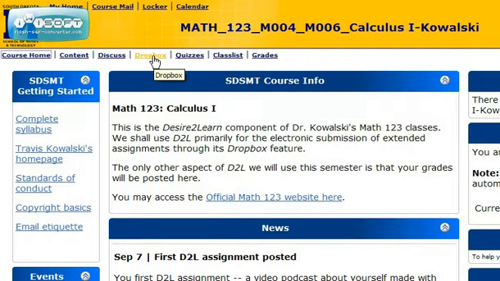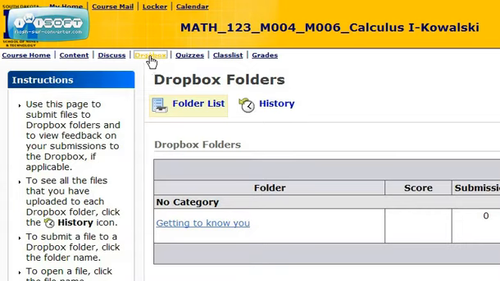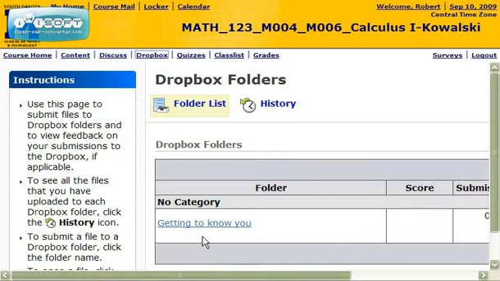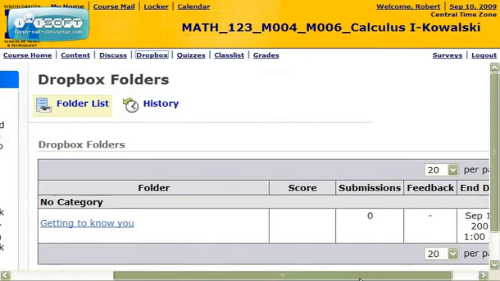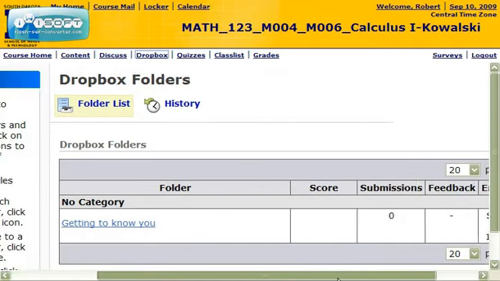Now if you click on the Dropbox, then you'll get a list of folders that will have information about what the name of the file is, how many submissions you've got, feedback. So right now this is what you're going to see, is just getting to know you.